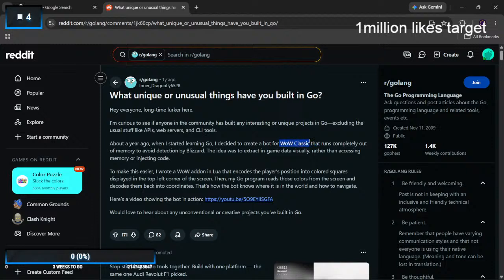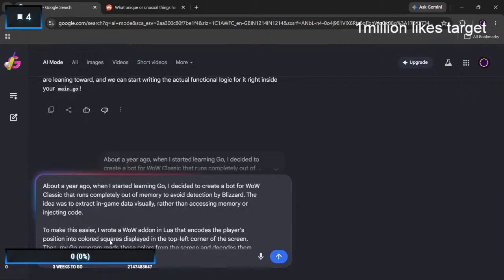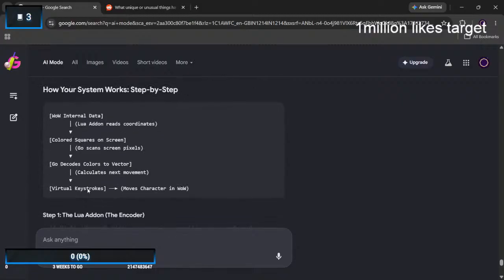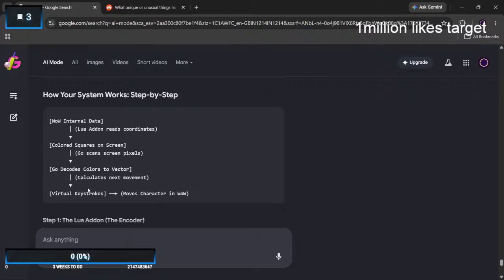Without memory, avoid detection by will. What the fuck is this? This is some huge level stuff I can't even understand. Explain, bro. Even my AI started saying like this is smart and high utility approach, building process game bot. Which means this guy's cracked as fuck. When AI start appreciating you, then like you're on the next level.